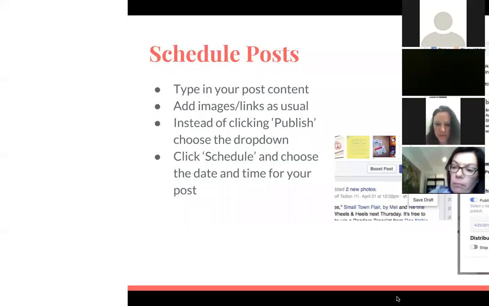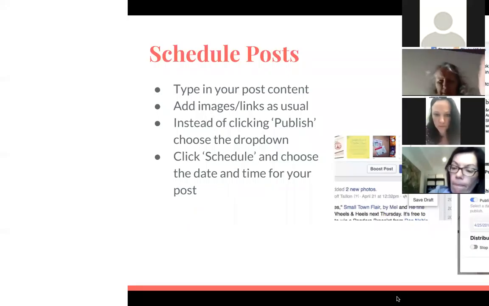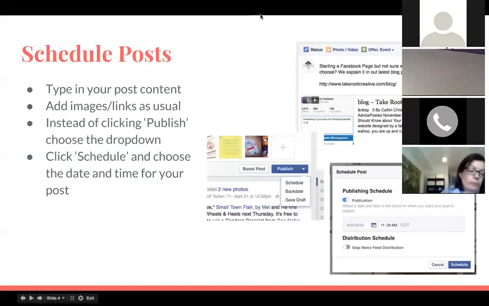Okay. I'm going back to the presentation. So to schedule your post, you click the drop down beside the publish button, click schedule, and this box here that you can see in this screenshot will come up. So what this allows you to do is select a date and time in the future that you want your post to be live and public to view.